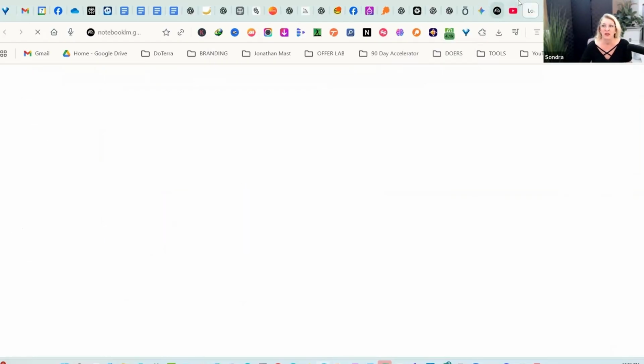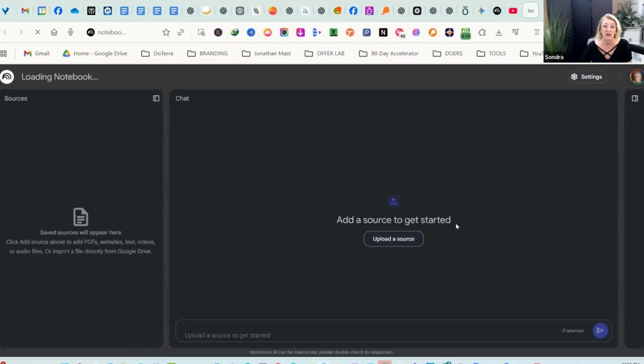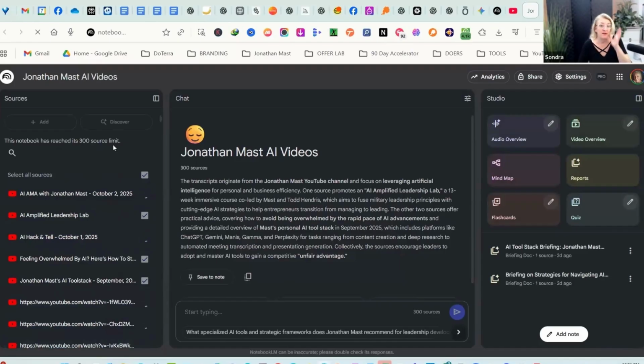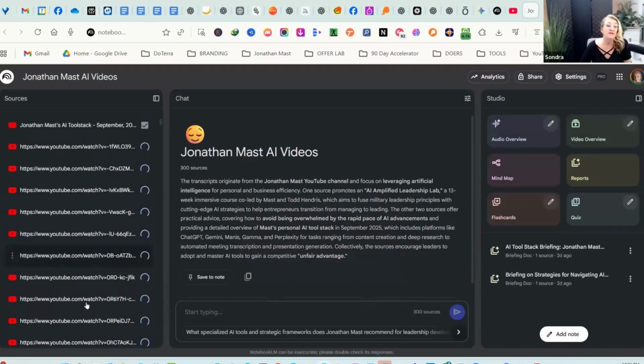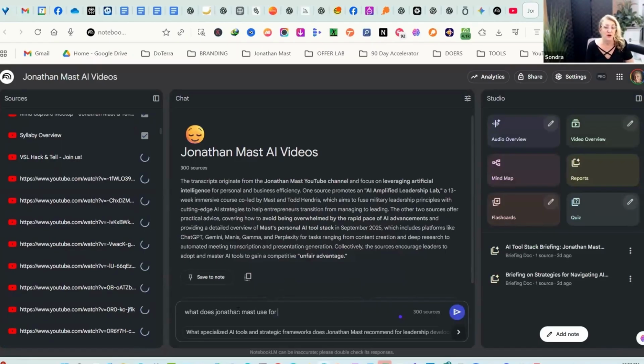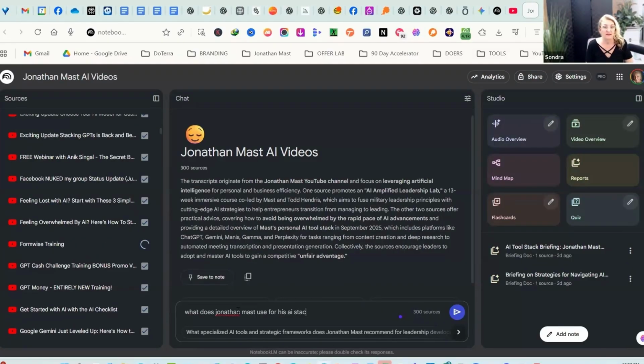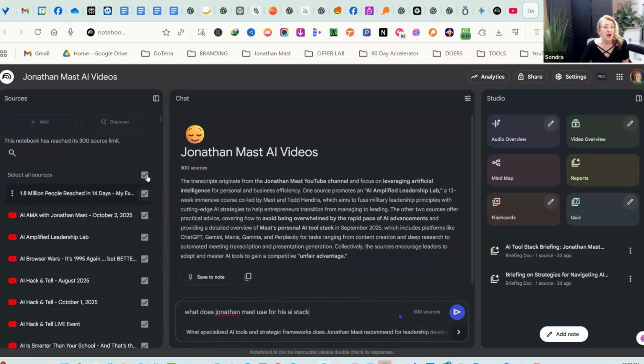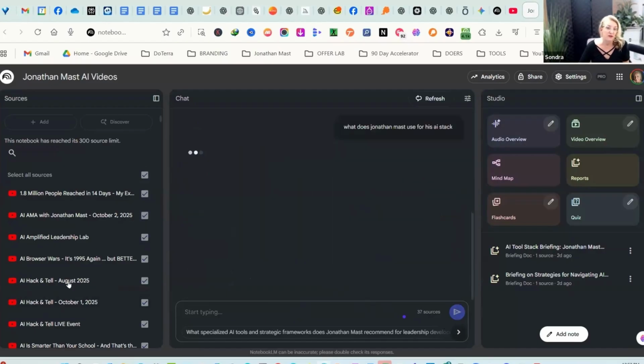Now, what is it doing? It is now going to add probably, look at that, 300 is the source limit for notebooks. And it is adding all of his videos and his transcripts directly into NotebookLM right now. I could find whatever I want to by typing in the chat session on what does Jonathan Mast use for his AI stack. Okay, I can choose all of them. I can uncheck them all and just use a couple if I want to. And you notice it says 2 sources. So if I say all of them, it says 37 sources are here. So he's got 37 videos that it uploaded.